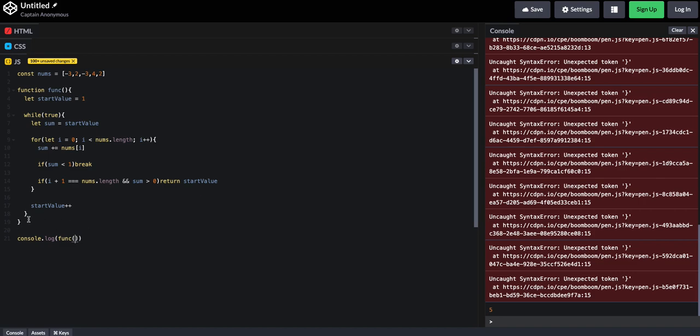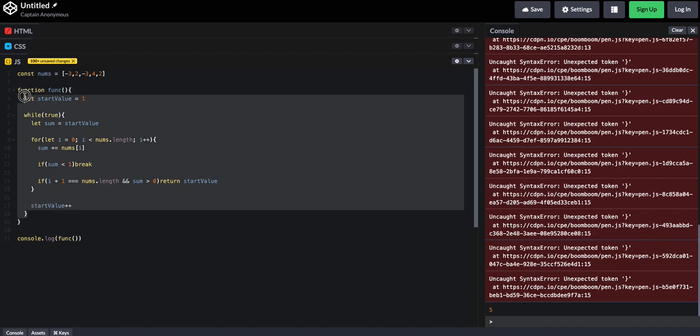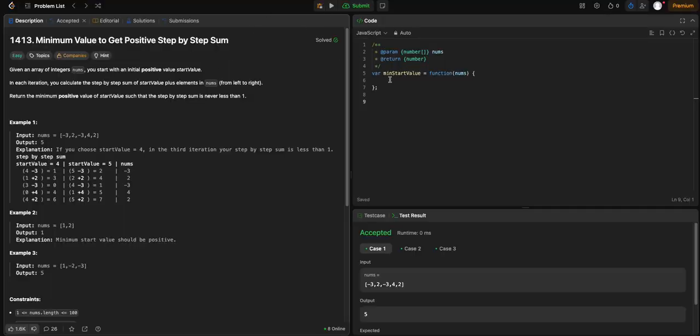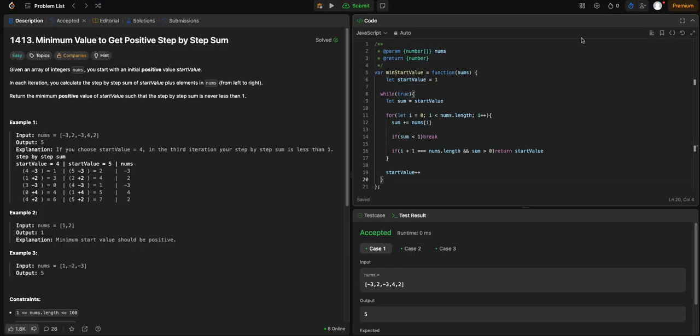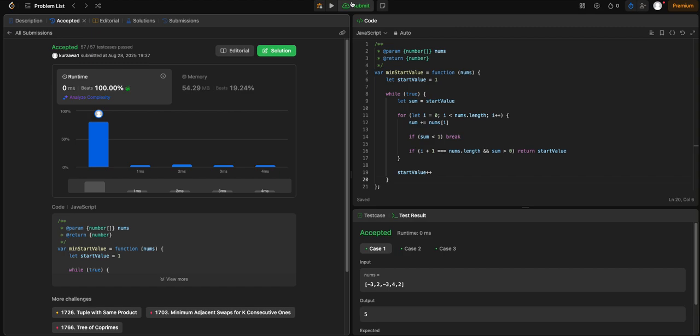Cool. All right, let's grab our code. Run our Leetcode. And let's submit it. Cool. That's nice and fast.